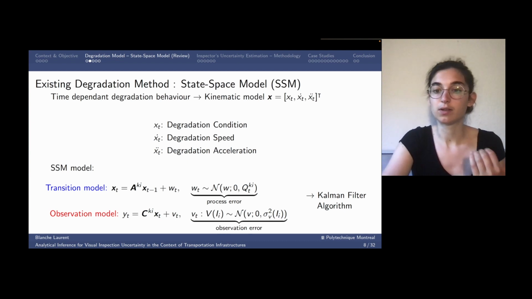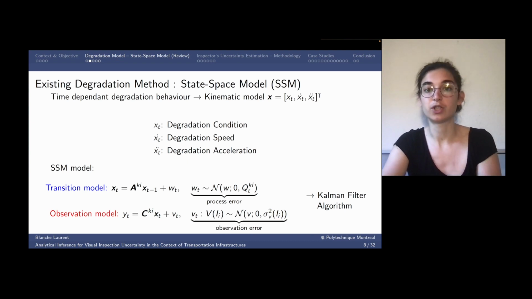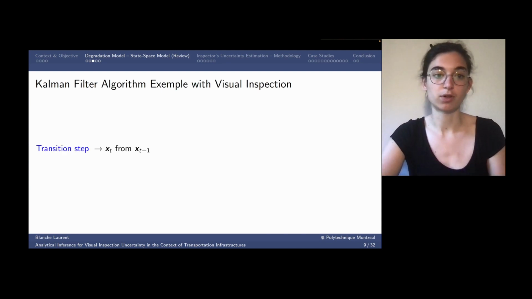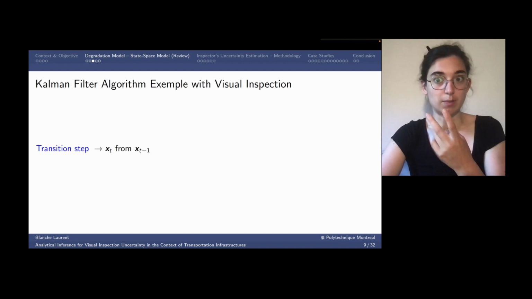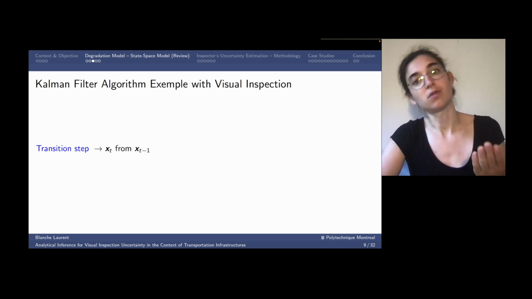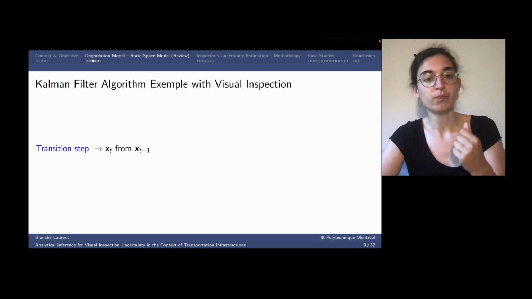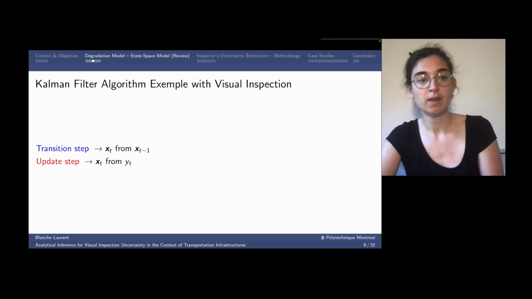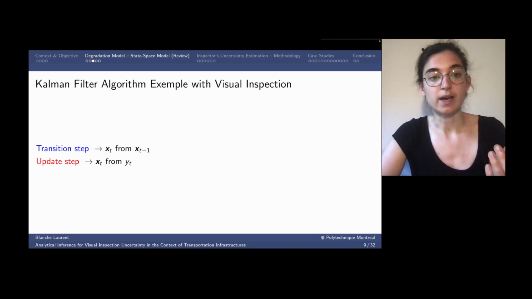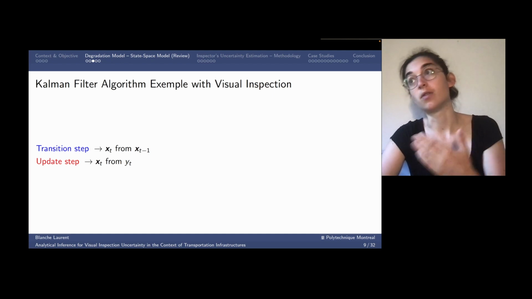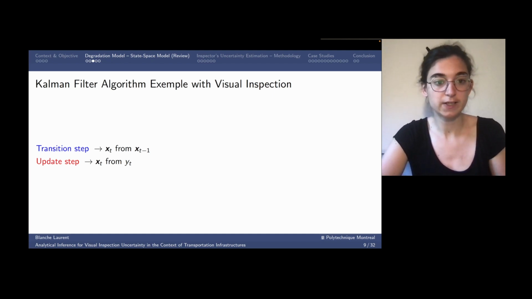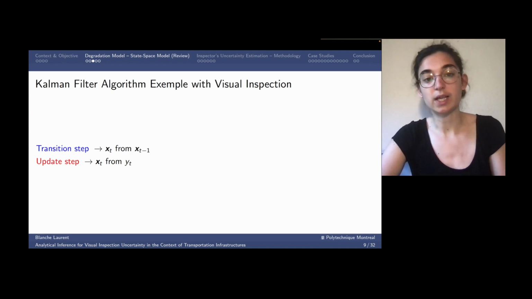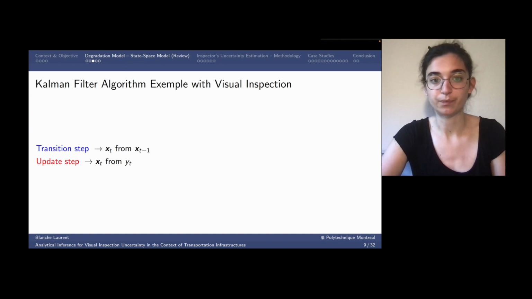These models are used in the Kalman filter algorithm to model the degradation over time. So, how does the Kalman filter algorithm work? It uses two steps. First, a transition step based on the transition model, which allows predicting from time t-1 to time t, and an update step that is based on the observation model and allows updating the knowledge of the hidden state vector at time t, looking at the observation at time t.